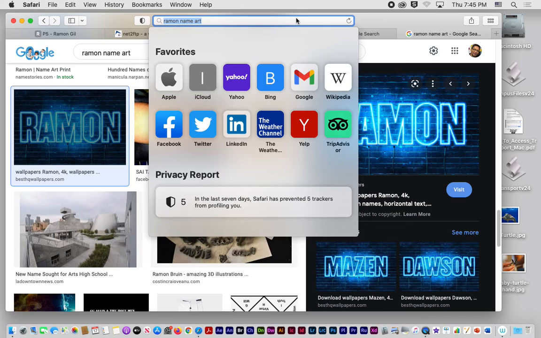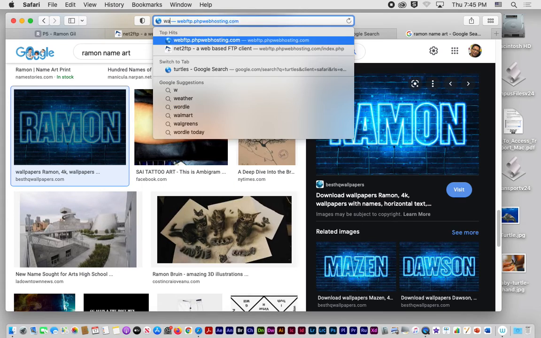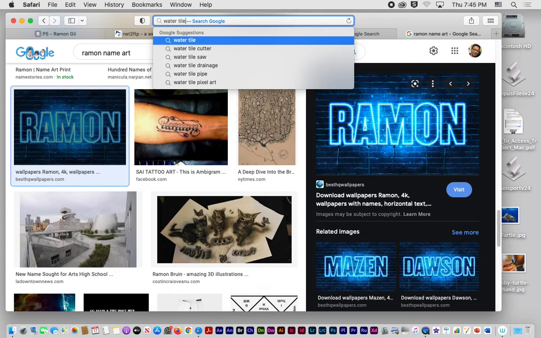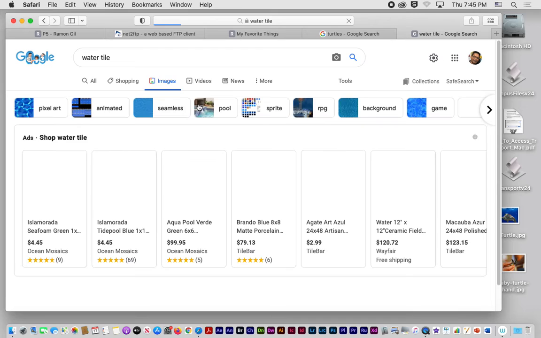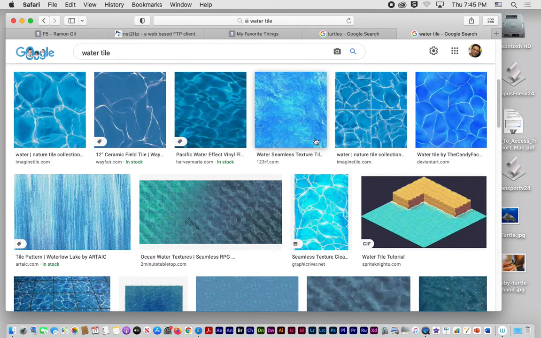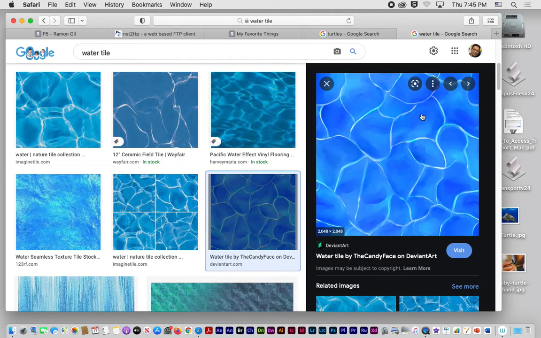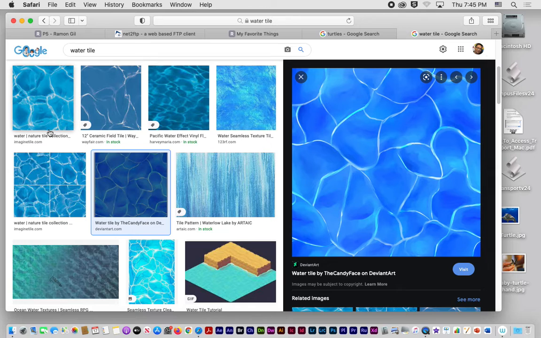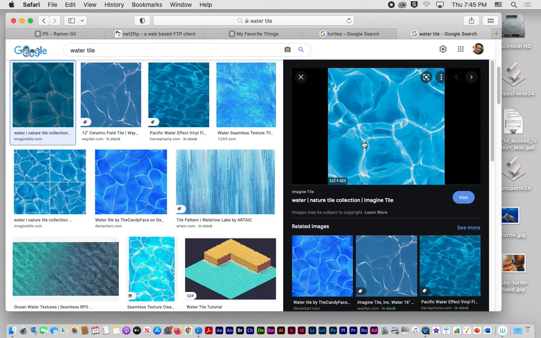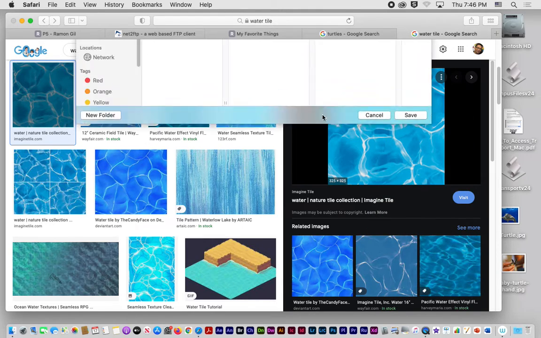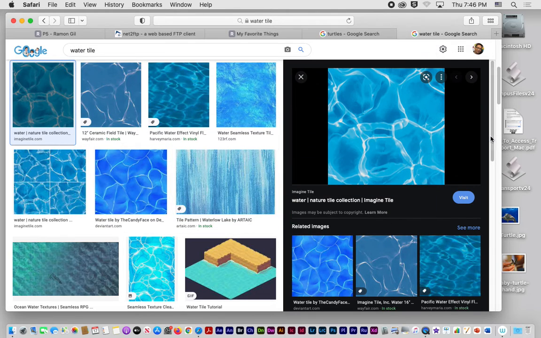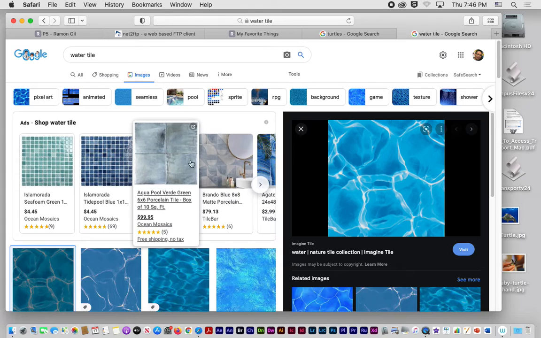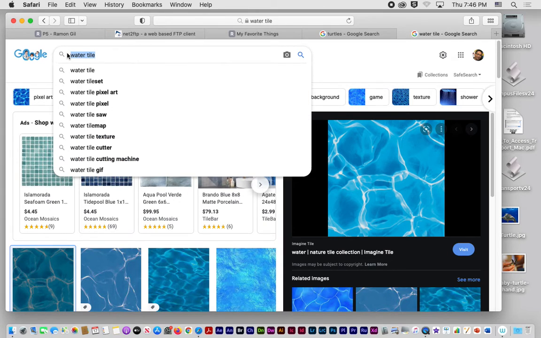First, let me find a background online. So let's say, let's see, water. So I find this image right here. You already know how to download things. Save image as, desktop, save. You know, let's find something that's a little bit less busy. Light blue pattern.